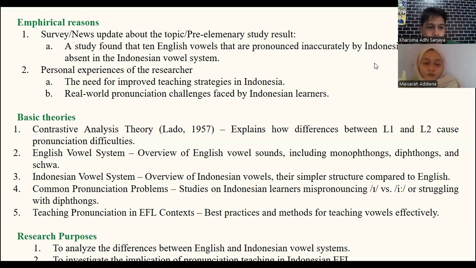And next we'll have literature review or basic theories we're going to use. The first one is of course by Robert Lado in 1957 about contrastive analysis theory. And the second one, we have English vowel system. Third one, Indonesian vowel system, and many more. I only put around five, but of course we are going to have more theories. And then next, the research purposes is to analyze the differences between English and Indonesian vowel systems. And the second one is to investigate the implications of pronunciation teaching in Indonesian EFL.